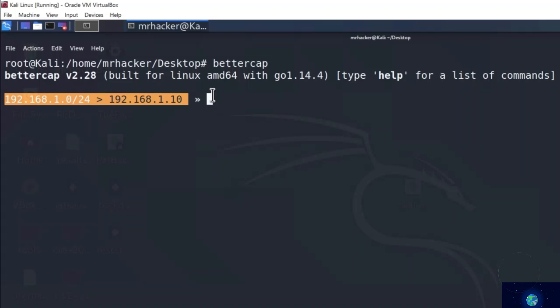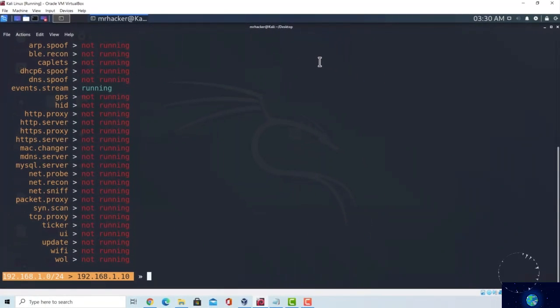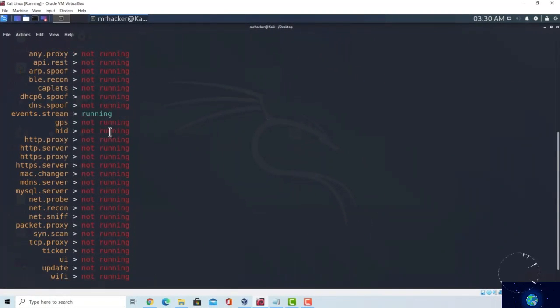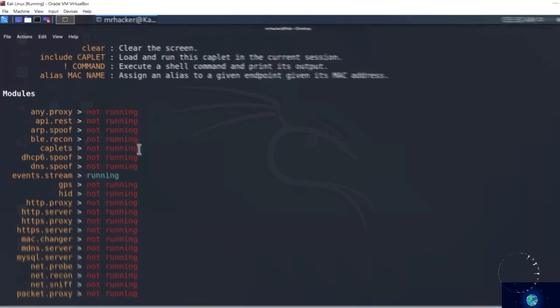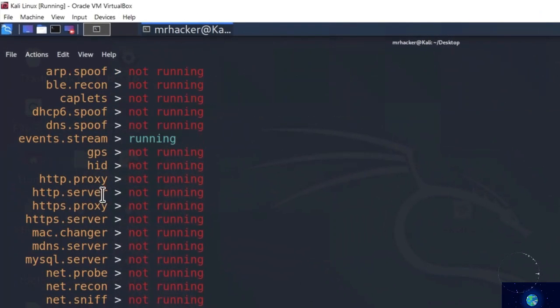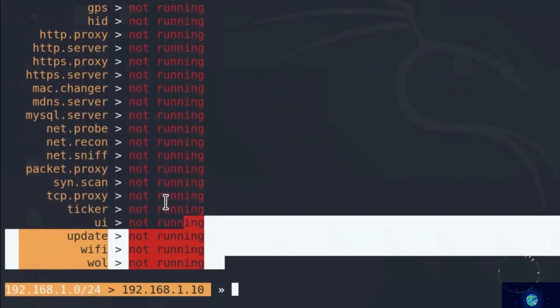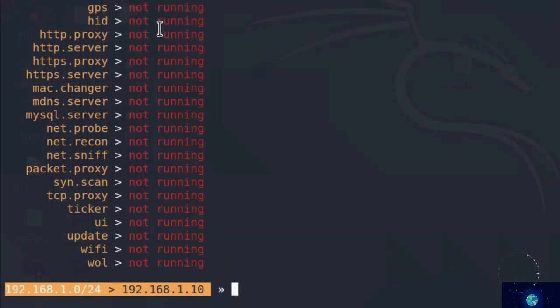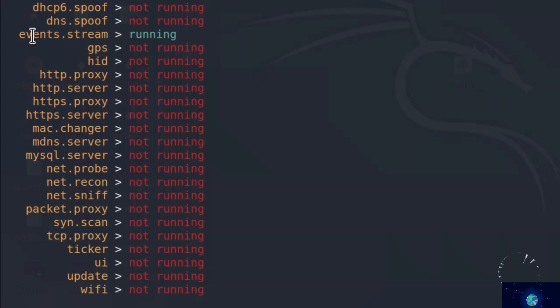Okay, so once you type bettercap inside of your terminal, it will open the BetterCap program, it will tell you which version it is, and it will also tell us to type help for a list of the commands. So let's type help to see what options we have, and right here we're going to see a bunch of available services that we can run with BetterCap. Most of these services are not going to run, as it says right here not running, and the only one that you will see running is events.stream.